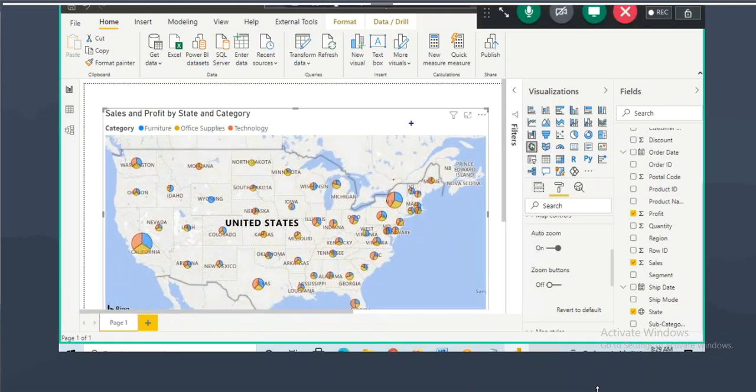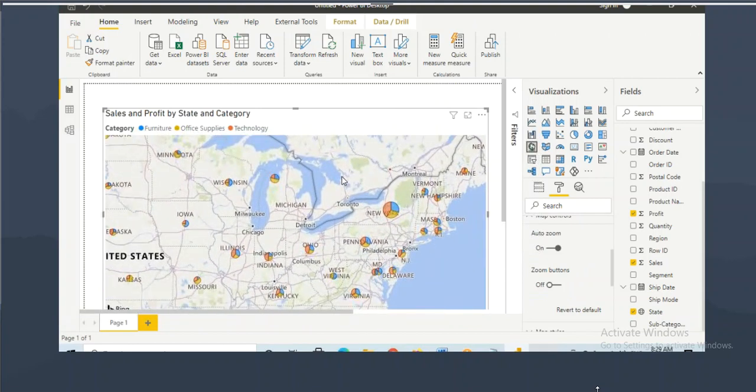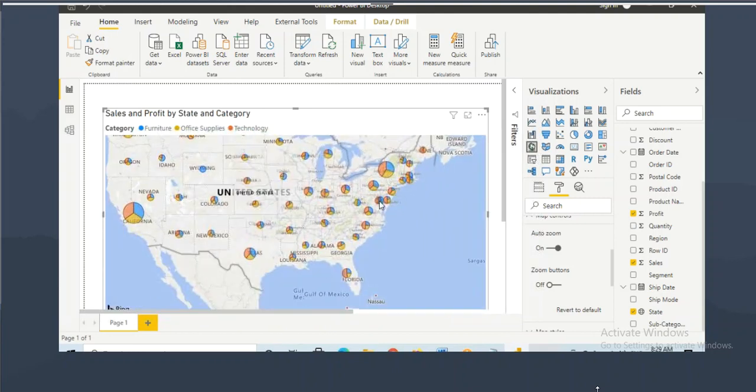Second way, we can add zoom buttons here, plus and minus. Right now the zoom buttons are off. When you turn them on, you will get plus and minus buttons in the map that you can use for zoom. Plus is for zoom in, minus is for zoom out. When you scroll up, it will zoom in. When you scroll down, it will zoom out.